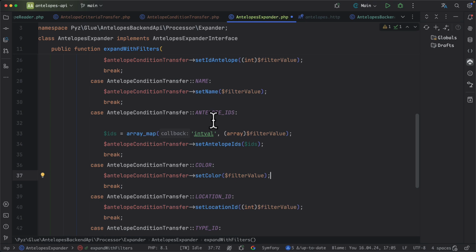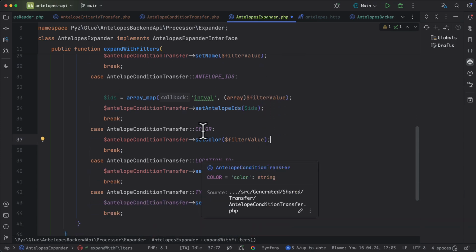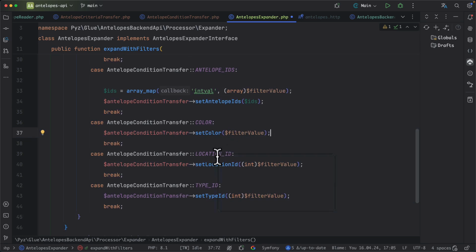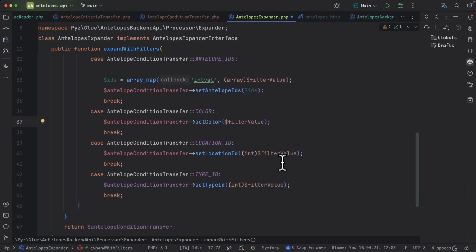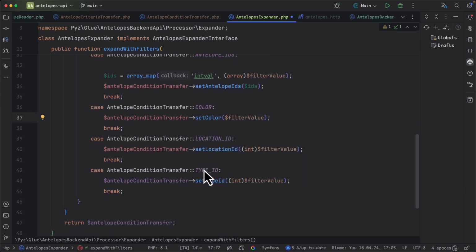So in the case of Antelope IDs, we have to pass an array of IDs. Here we're using array map just to convert to integer the values inside the filter value. And if it is in an array, then we're casting the filter value to an array. Then we have the case color, and the location ID, which we cast to integer just to make sure that what we're passing is an integer, and the same goes for the type ID.